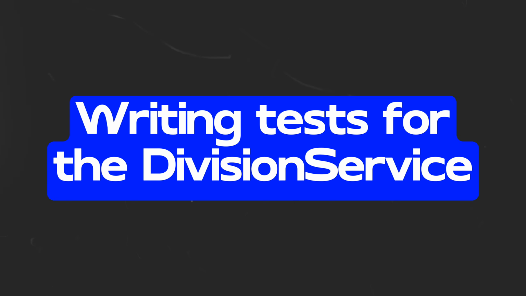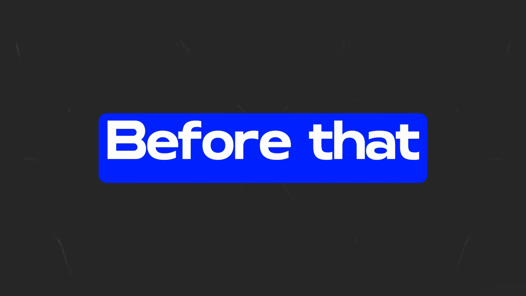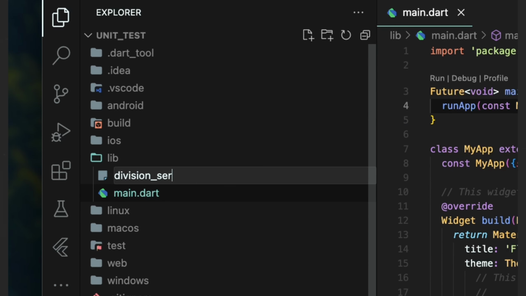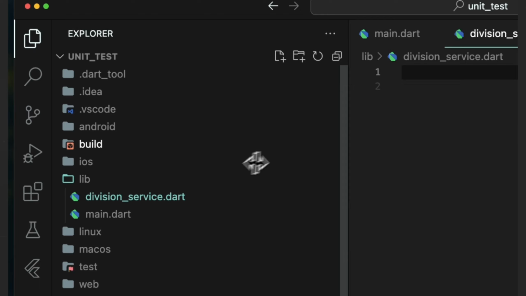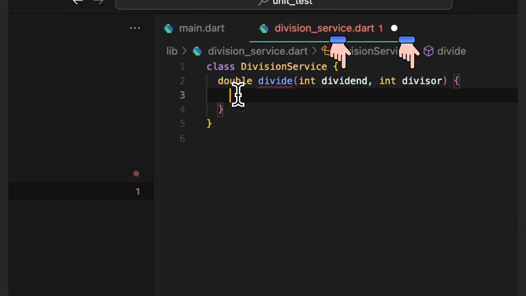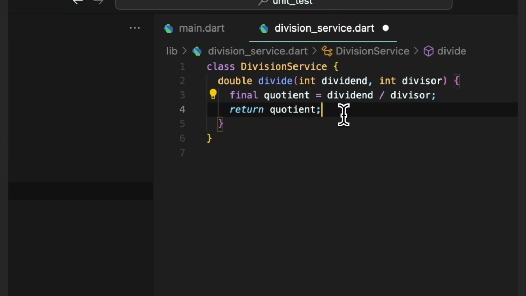So you open your Flutter project and begin to write tests for the division service class. Before we do that, go ahead and create a file called division_service.dart in the lib folder with the division service class and the divide method. The method is simple. It takes two parameters as inputs, dividend and divisor, which are of type int, exactly as your client asked. We divide them and return the quotient.